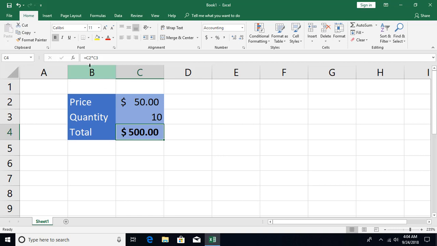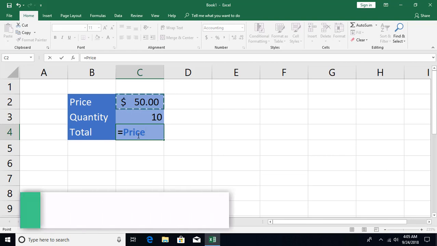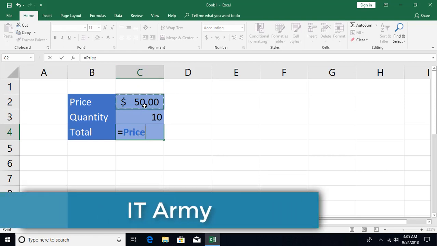Rather than using the original names C2 and C3, I want to refer by the names that I have given. So let's see how to do it. I can say equals, and now I will be clicking on this cell. When I click on this cell, you see the formula that is coming up. It is saying price, it is not saying C2. Okay, and multiplied by, and if you want to type you can also type it.